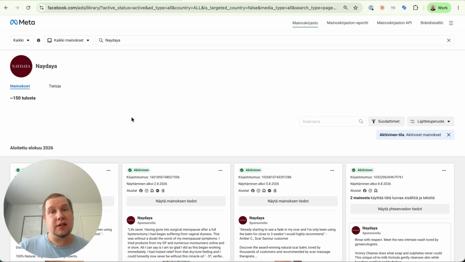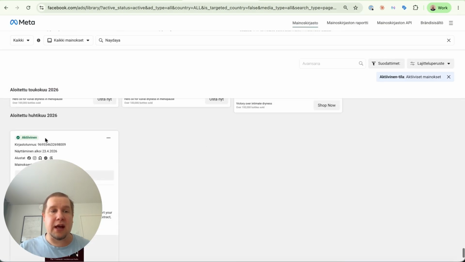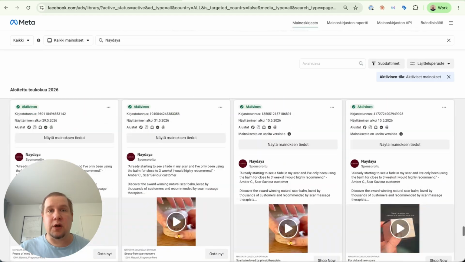And especially if you're doing this manually, you should start from the ads that have been running the longest. In Ads Library, you can sort it by the latest, and then you can simply scroll and see on every ad what the start date of each of those was.